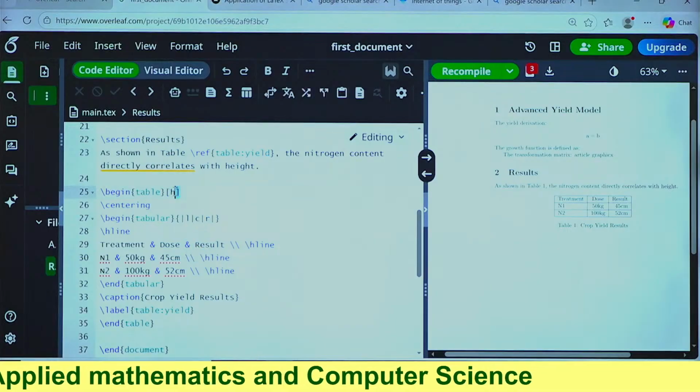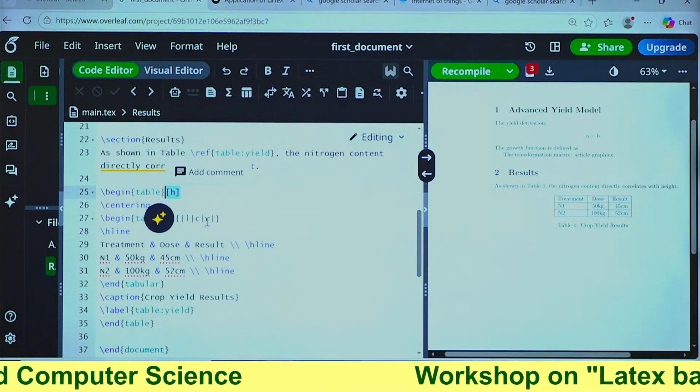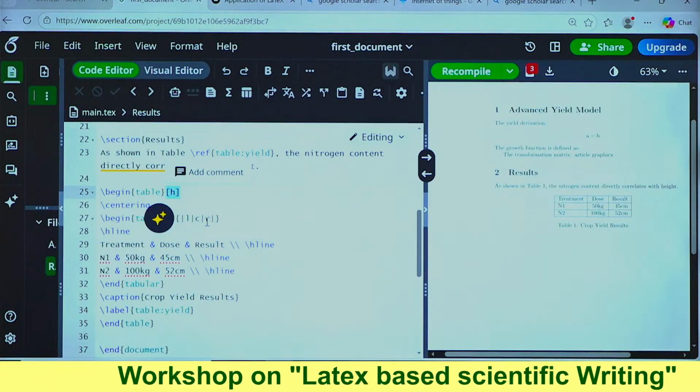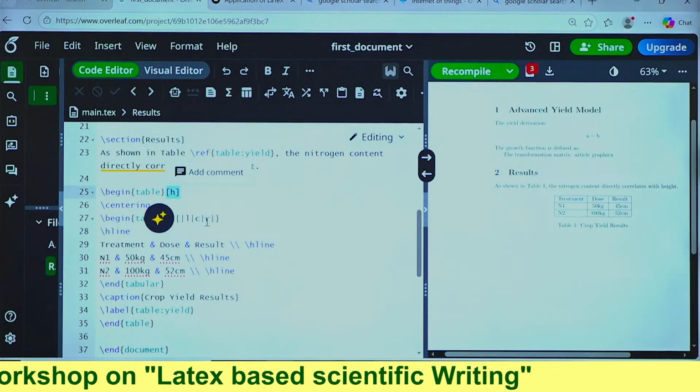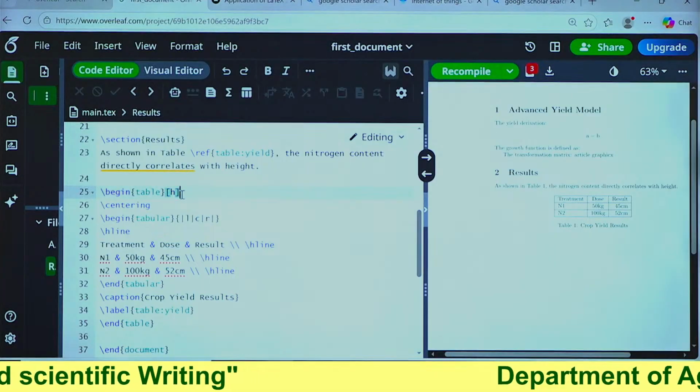And if I want to position my table, next to table I have to give where I have to position my table. Here I have given H. I can give T also, I can give B also. I can give P also. So if I want to place my table, I have to add this option.